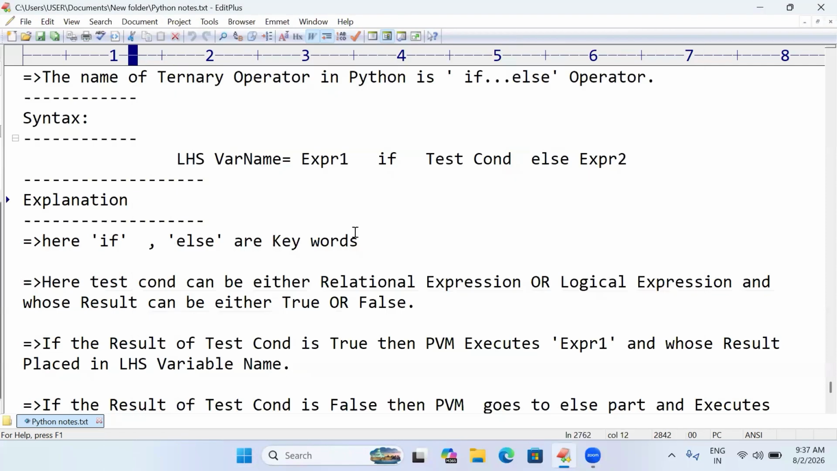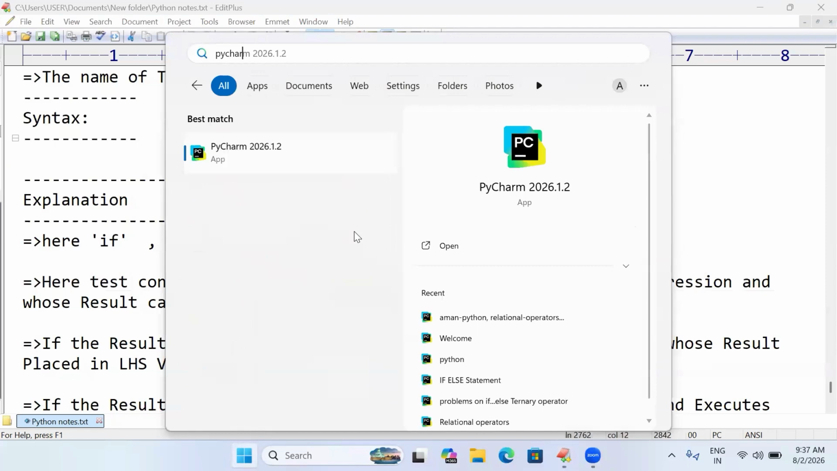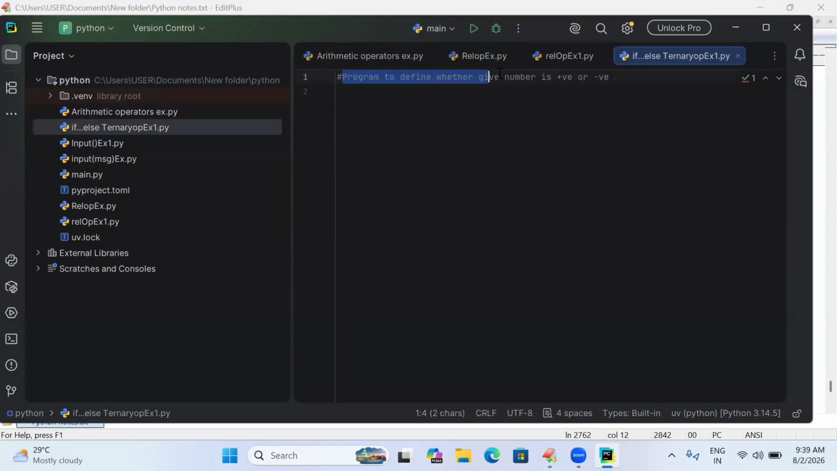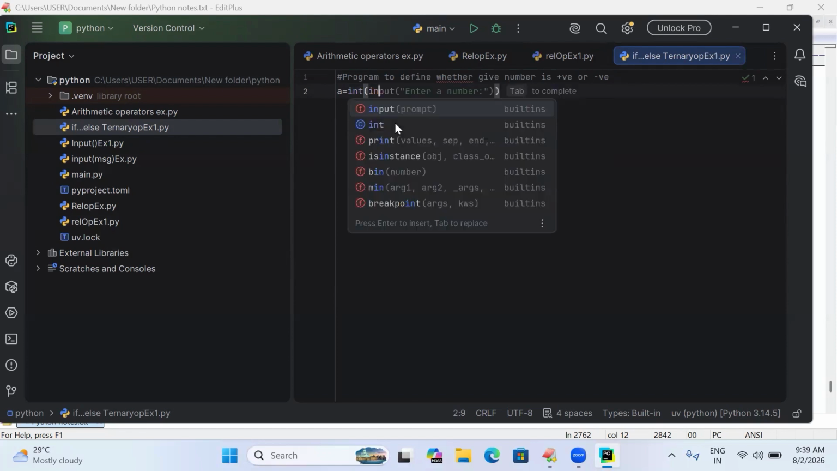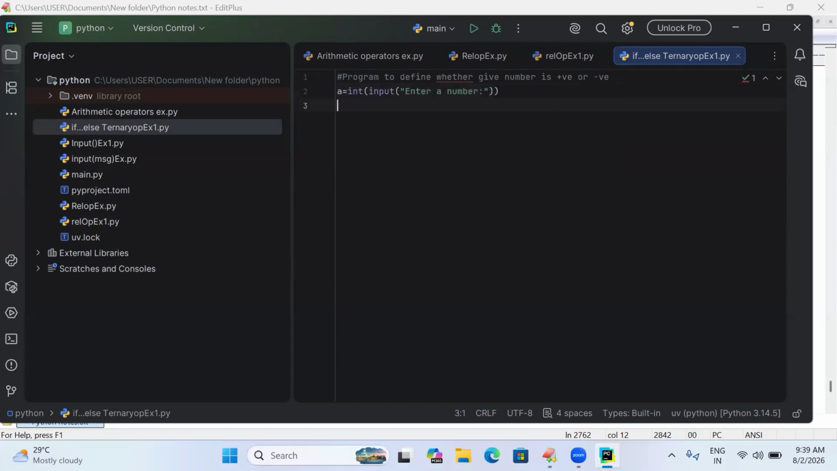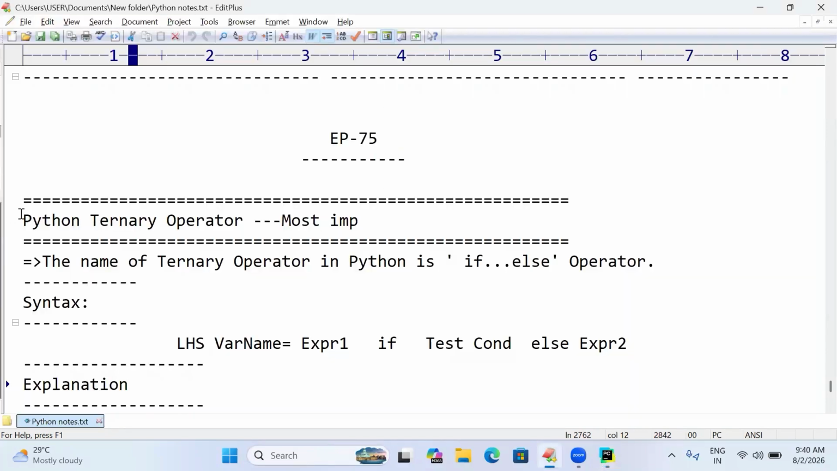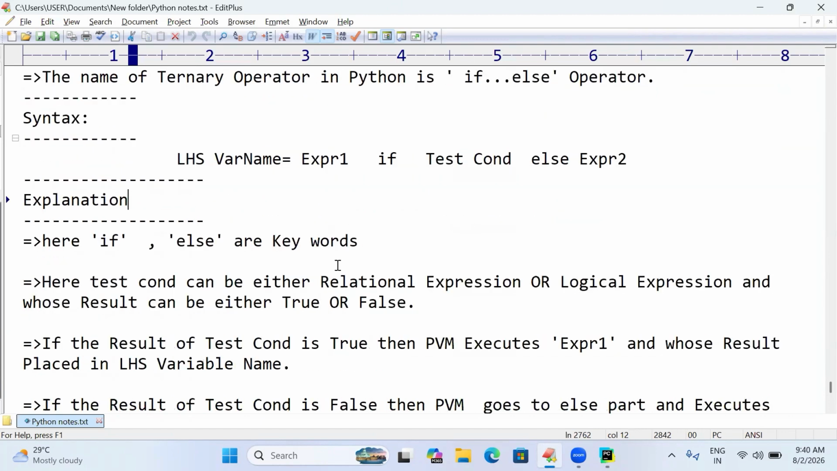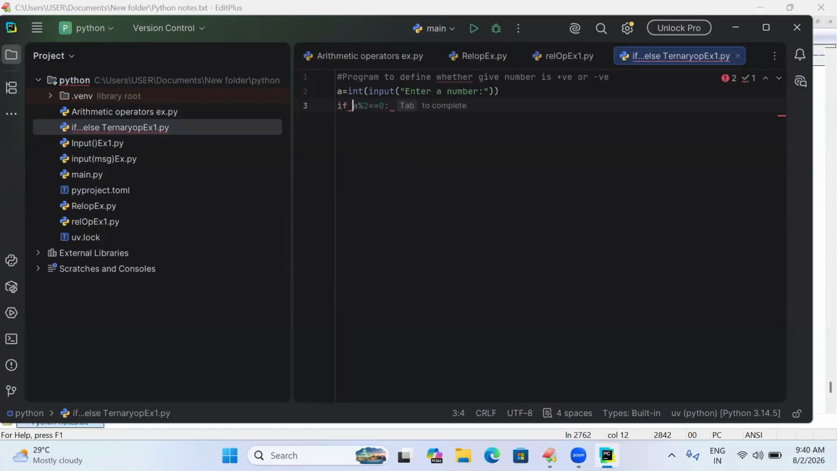Now I'm going to use PyCharm. Here I'm going to create a new file with a program to determine whether a given number is a positive number or a negative number. I'm going to take one number as input: a equals int of input of "enter a number". Now I'm going to use Python's ternary operator, the if-else operator. The syntax is like this, right? If test condition; the test condition is like this: a greater than 0.